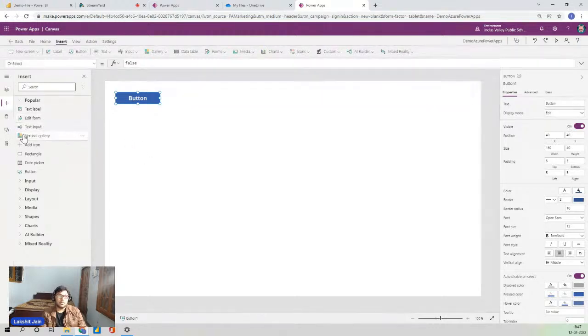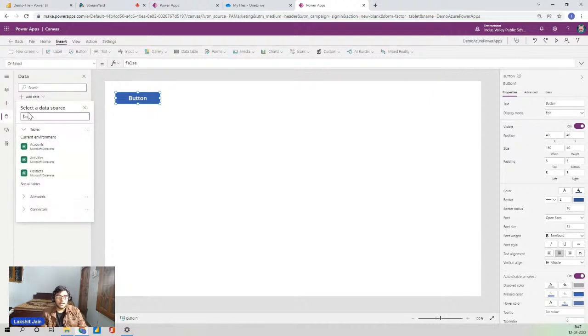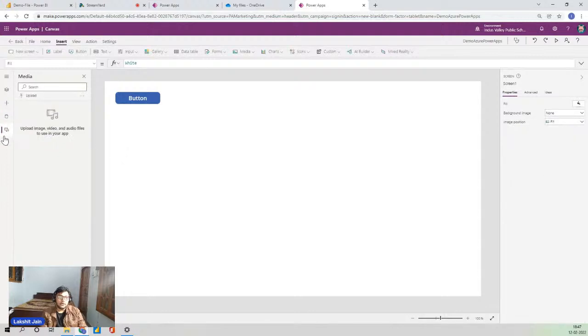So you can see text label, edit form, text input, rectangle, date picker, or any sort of input which you like, on the left hand side. In the data section, you can basically connect to any data source. Suppose I want to connect to my OneDrive, or to my SharePoint, from here I can search any data source and connect to it very easily. Now in the media section, suppose I want to load any media, that might be an image, video, or audio file, I can just click on upload and load any media file from my local system.